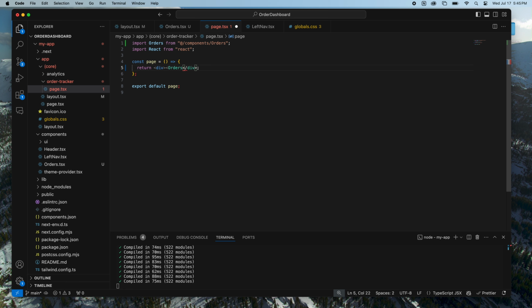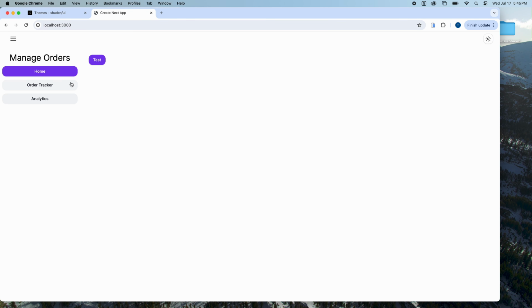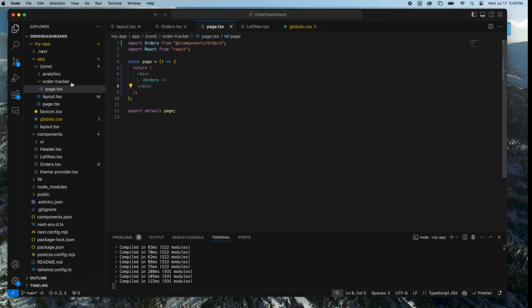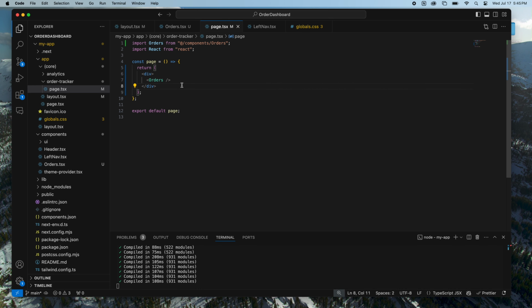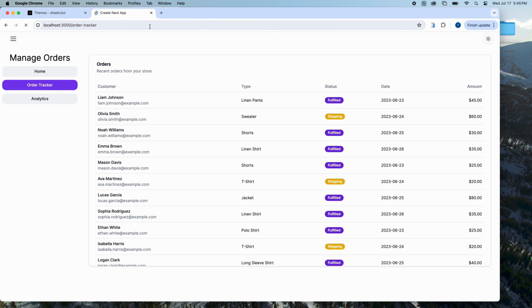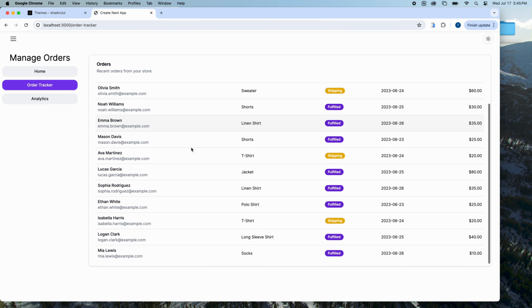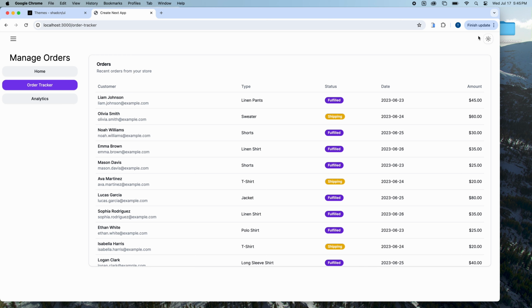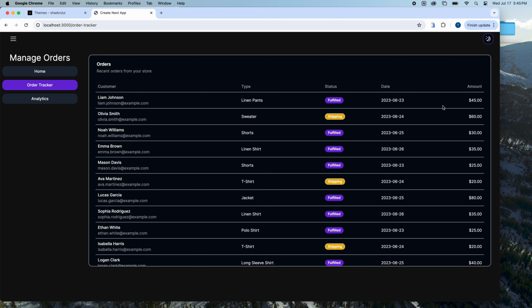And we can see orders. We'll import that. And if we go to our order tracker, I'll refresh it. I'll make sure I save, and make sure I save this. Reload. There's our table. And we can also see it works in dark mode too. And scrollable. And you can see how these are highlighted in different colors depending on the status.